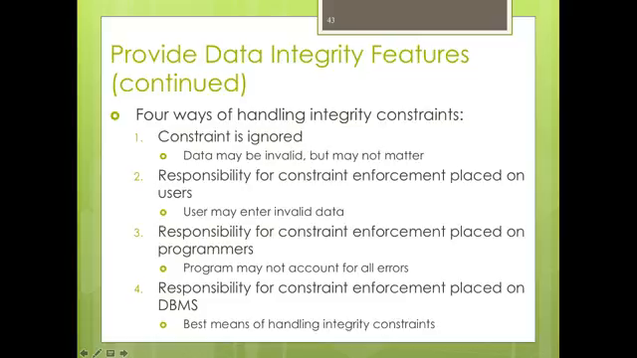So what we can do is put the constraint enforcement on the users. We could tell users, hey, you need to put a number in this particular field. It can't be a word or something like that. If we simply leave it up to the users, we can almost guarantee that they're going to put something in there that shouldn't be.